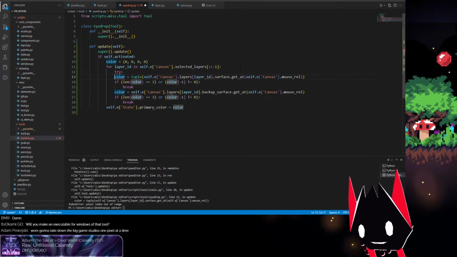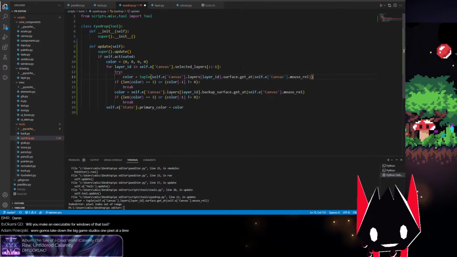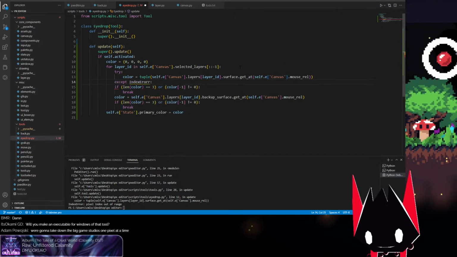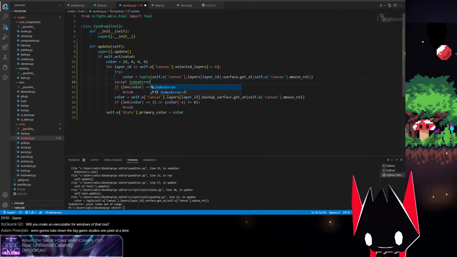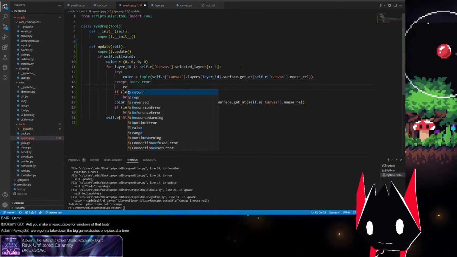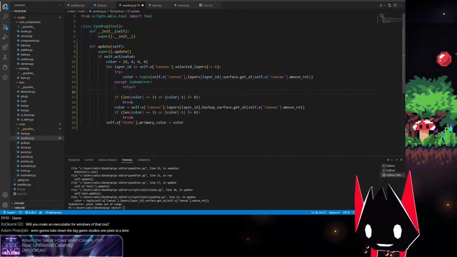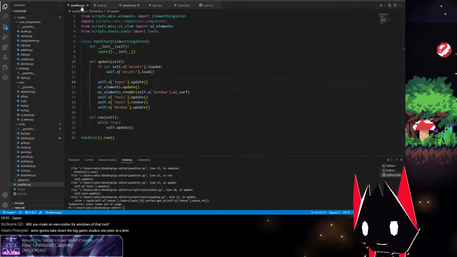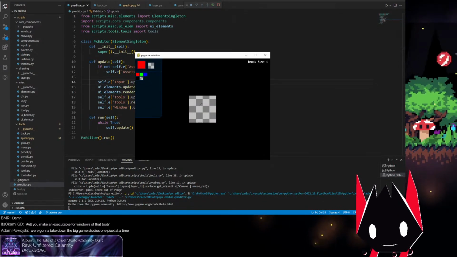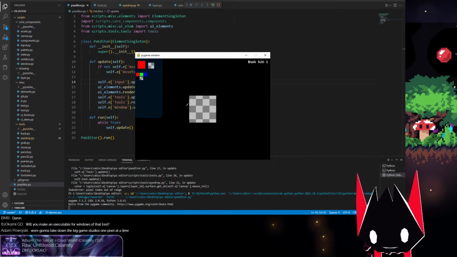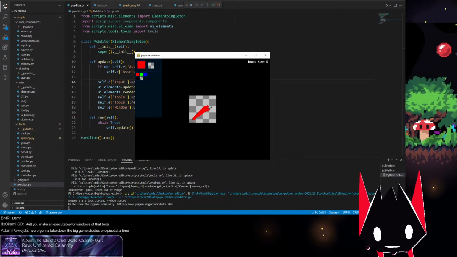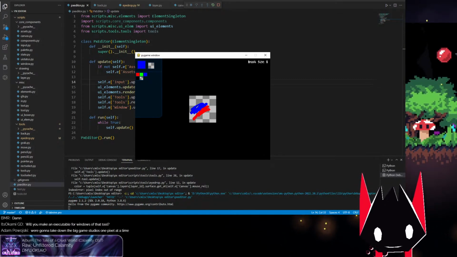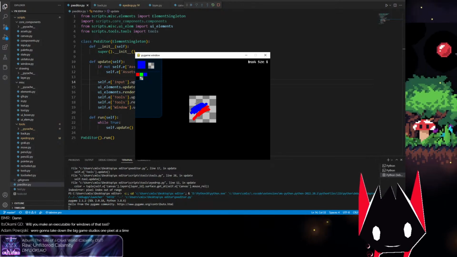Try, except IndexError. Wait, that's not how you spell error. And then let's just do a return. Just ignore everything else at that point. So we shouldn't be able to color pick out of the bounds of the image. So let's put down our colors here, and then I can do that.